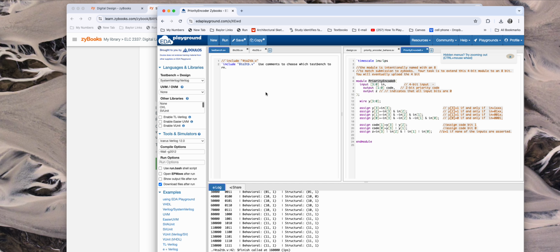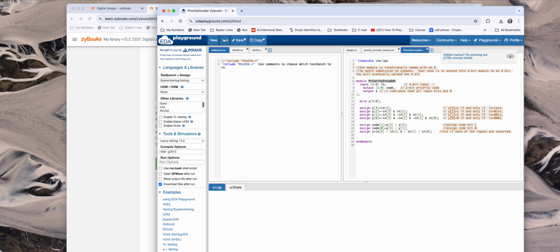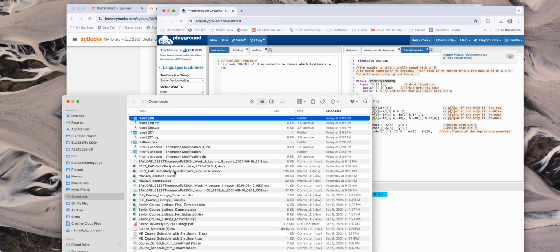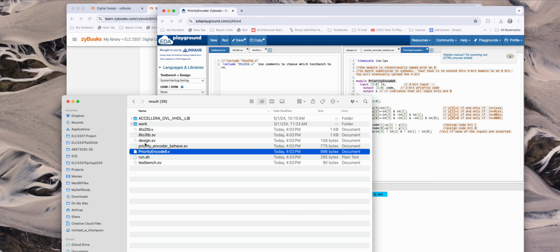When you're done, I'd already clicked this, you want to export this priority encode 8.v. You can click this checkbox here, and then when you run, I'm just going to do it again, it'll generate a zip file that you can download to your downloads folder. So I click on this zip file, and you'll see here's the result, and I click here. This is the file that you need to download to the Zybooks.